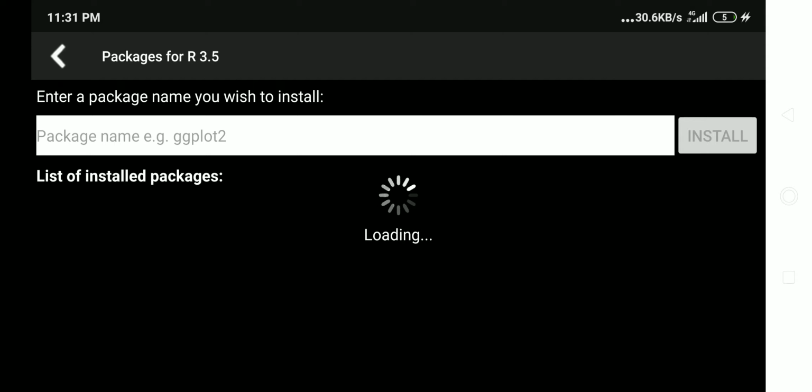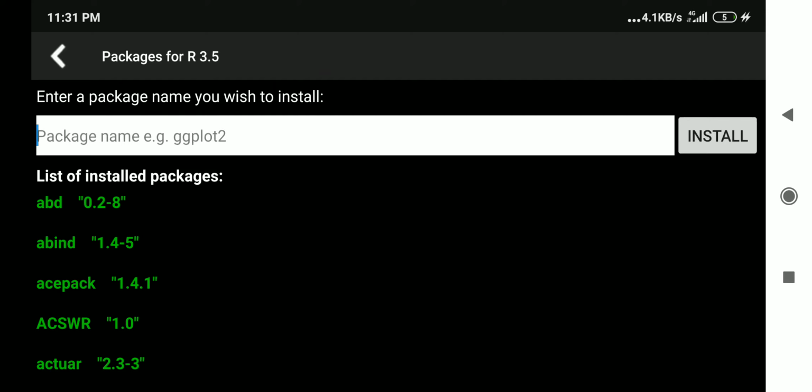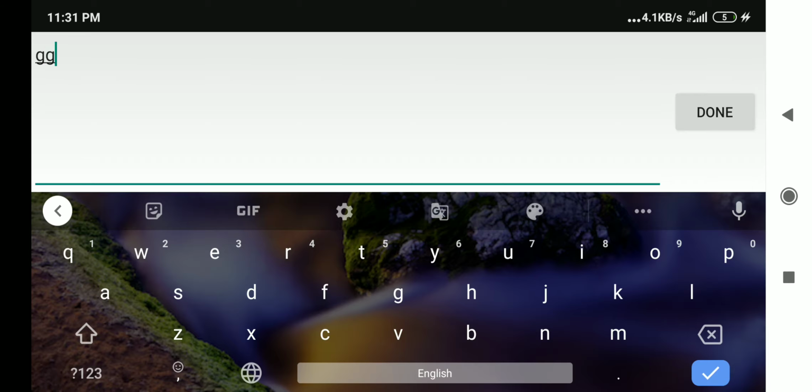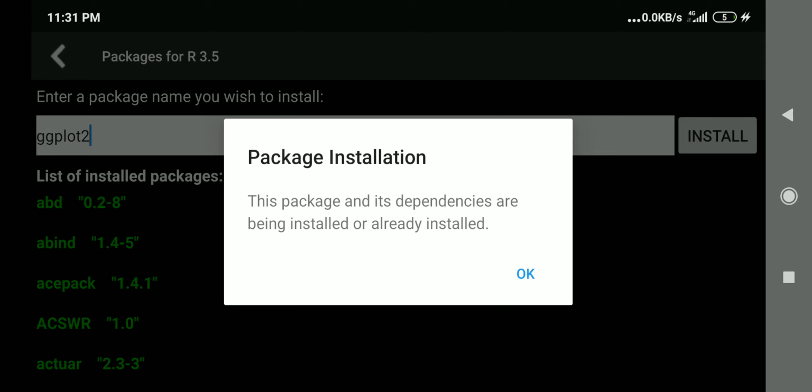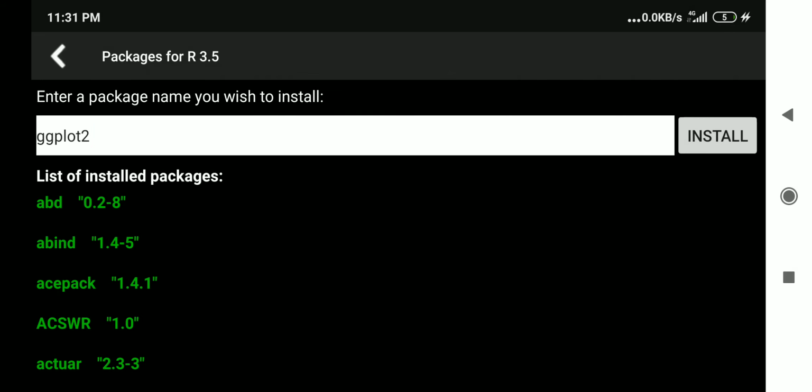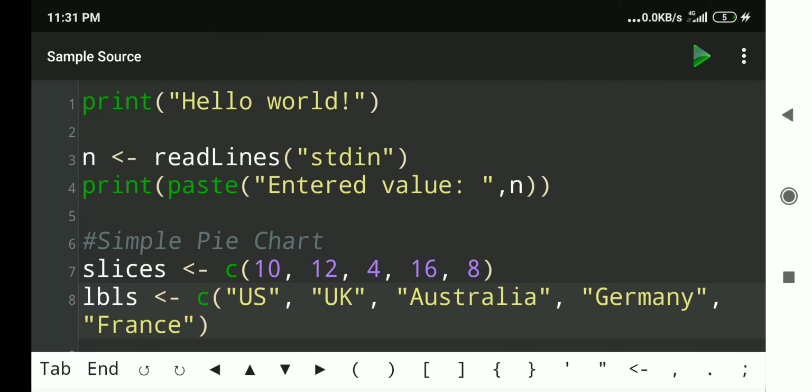And now go again to menu to install package ggplot2. This screen will open. Here type name of the package, and the package we want to install is ggplot2, a very popular package for graph plotting. Done, and click install. It will show you the message that this package and its dependencies are being installed or already installed. Now we'll test whether those have got installed or not.